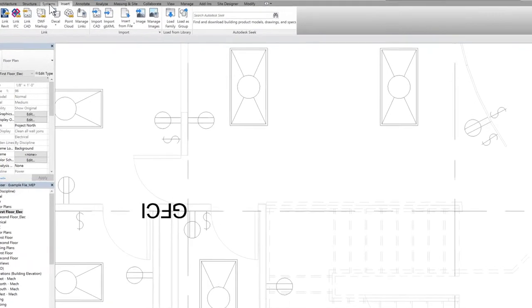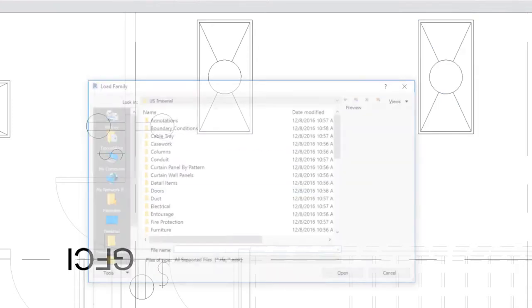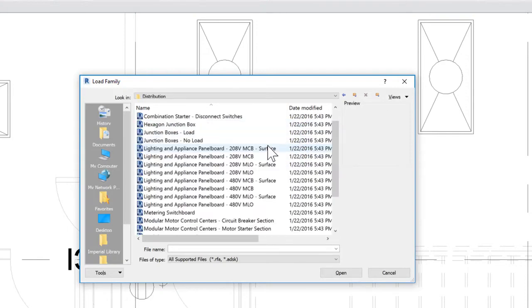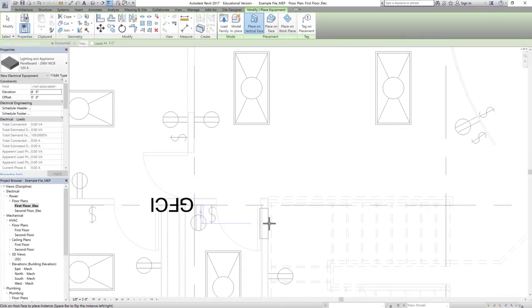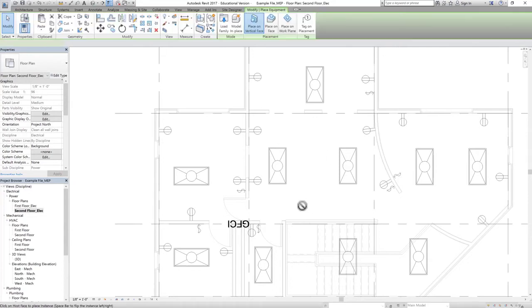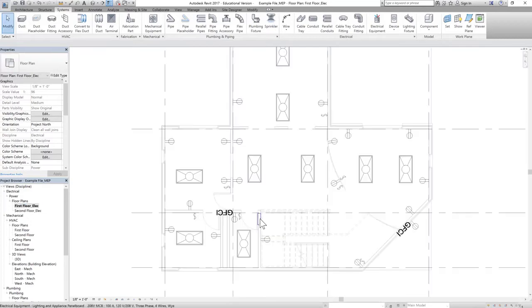So let's go to system, under electrical, click on electrical equipment. Let's load a family, go to electrical, MEP, electrical power, and let's click on distribution, 208 volt MCB. Click open, and let's place it right here in this wall. Let's go back to second floor and let's insert a panel board here, system, electrical equipment, and let's insert a panel board right here.